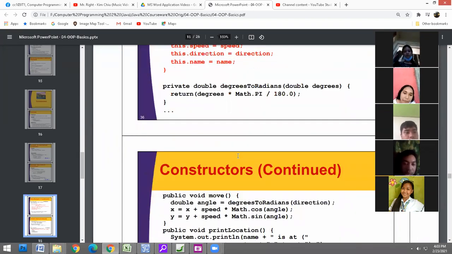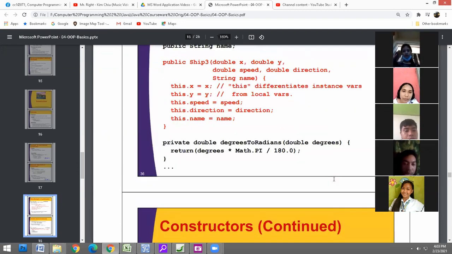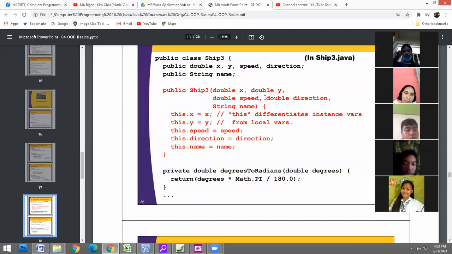Tignan nyo yung ating sample. Okay, ito test 3. 0, 0, 1, 0, ship 1. 5, di ba? So, itong 5 to, i-assign niya to isa-isa dito sa X, sa Y, sa speed, sa direction, at sa name. Copy? Okay. Kung walang tanong, ako may itatanong.